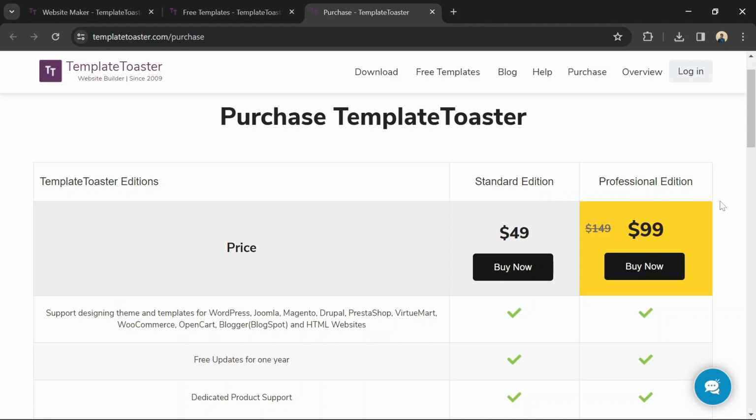TemplateToaster has two pricing editions, from $49 to $99: Standard Edition and Professional Edition. Standard Edition offers free updates for 1 year, dedicated product support, Bootstrap framework, and create unlimited themes, templates, and websites. Professional Edition offers all that the Standard plan offers, and start from scratch, FTP option, custom page template design, custom logo with hyperlink, element level bookmarking, and many more.